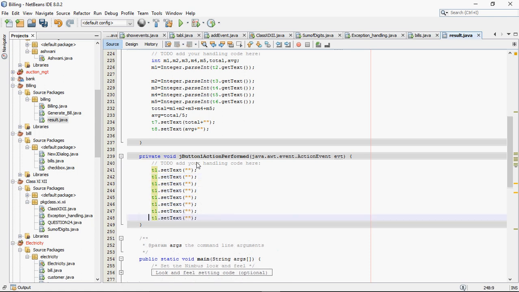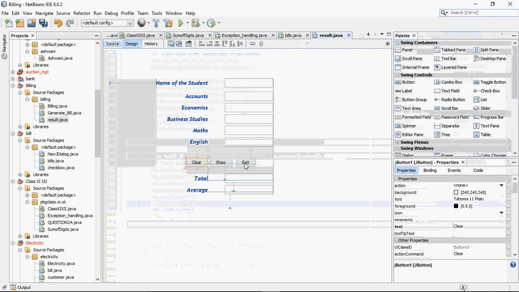Now after doing this, I need to change the name of the text fields. So it's going to be T2, T3, T4, T5, T6, T7, and T8. So that's the code for clear. It will make all text fields blank.